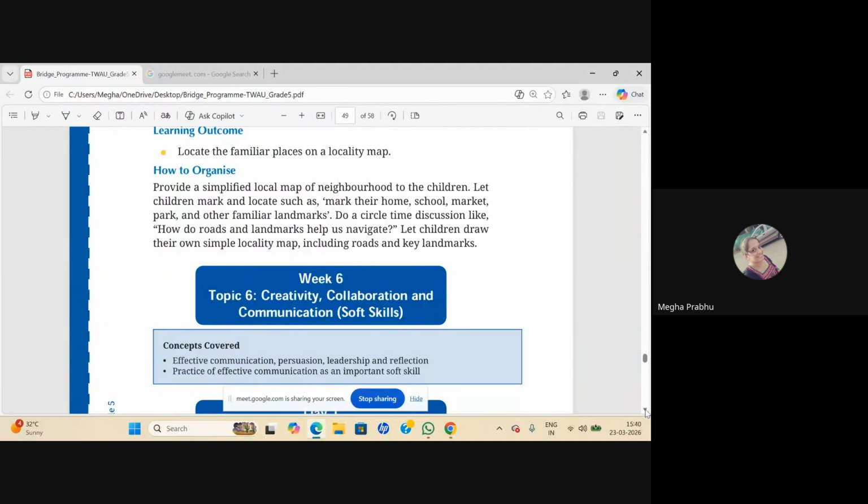Do a circle time discussion like how do roads and landmarks help us in navigation. Let the children draw their own simple locality map, including roads and key landmarks. Okay, so this activity can be conducted by telling the children to identify the different locations, and also how roads and landmarks help us in navigation, in finding our own houses or going to a new place which is unknown to us. So with the landmarks, we are able to reach the particular location.